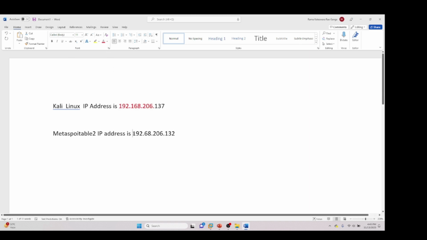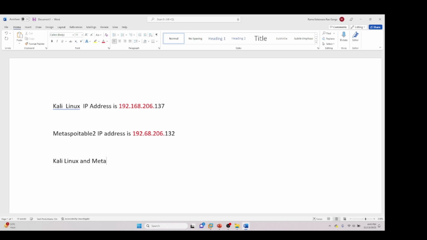If you observe here, both Kali Linux and Metasploitable 2 are in the same network. Metasploitable and Kali Linux are in the same network.